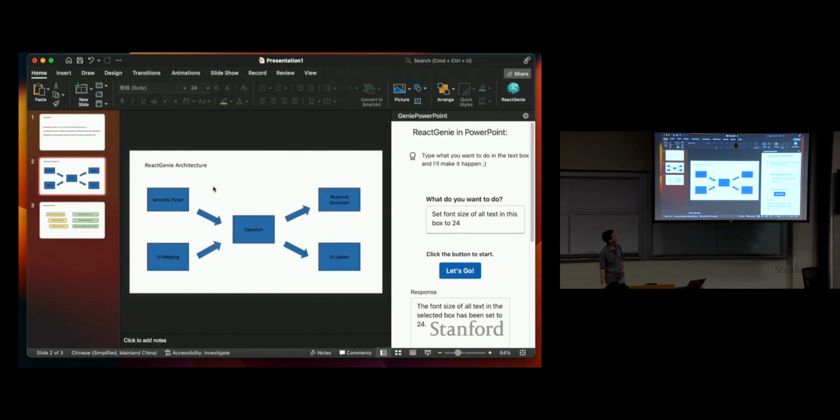Okay. On the second page, we have the framework of React Genie. But the font is not clear enough. So let's change it to white. I can choose all boxes. And make all text in this box white.